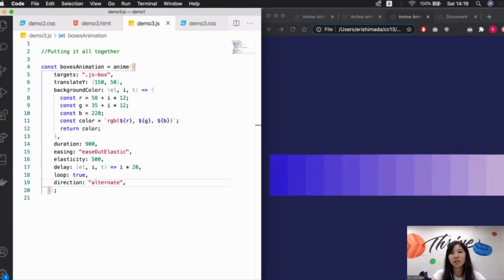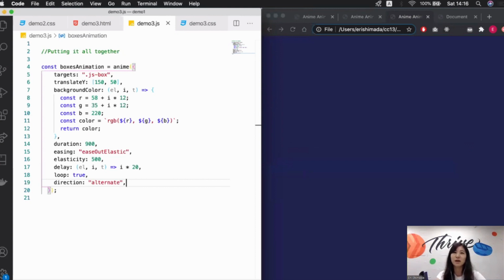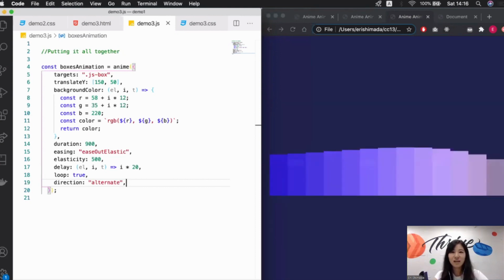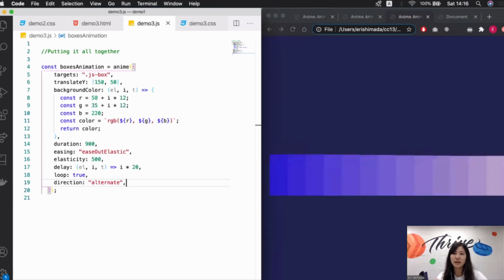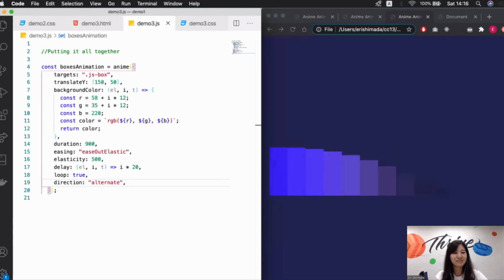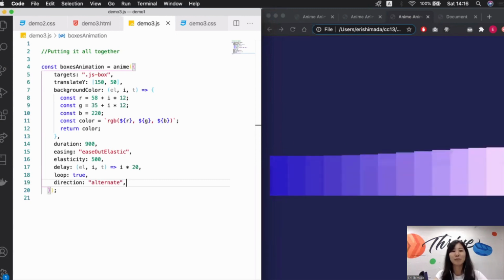And then background color. For the background color, it's using a function and setting a different color for each box. And then duration, again, it is setting the duration to 900 milliseconds. And easing, this is defining an easing function like before. And delay, the delay for each box's animation is defined using a function. And loop is just telling the animation to keep looping. And direction, again, this is making the animation loop forward and backward.